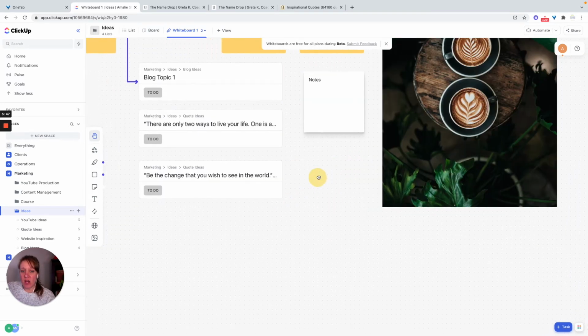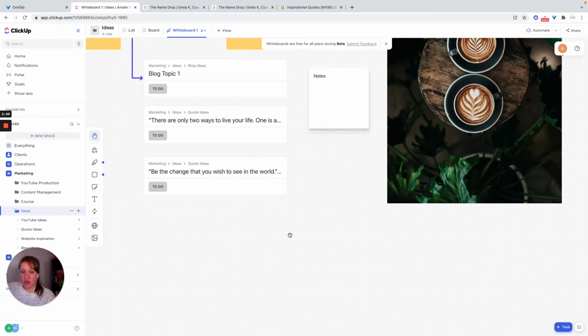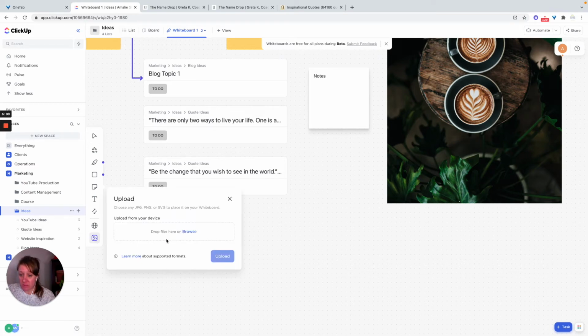Now, I am going to upload an image to show you, because when you upload an image, if it's a larger image, it'll upload the full size of the image, which is a little awkward. It's really big. It'll upload really large, but I can upload images. So let's say I'll just go here.